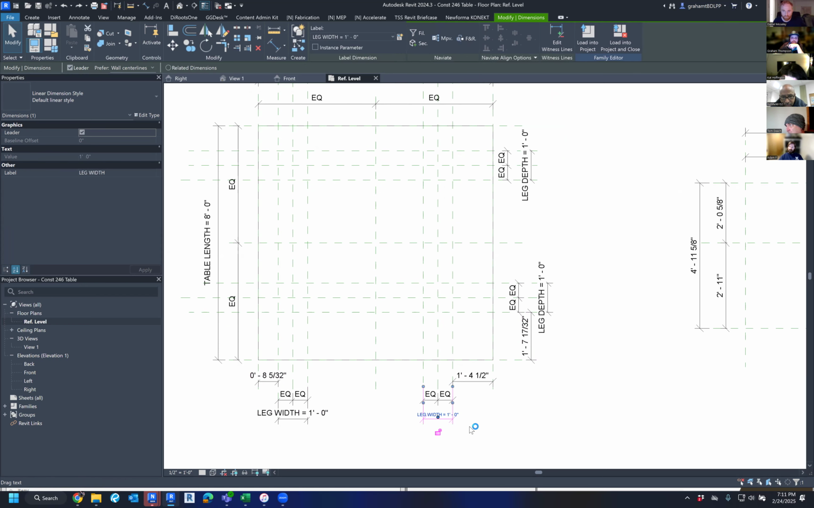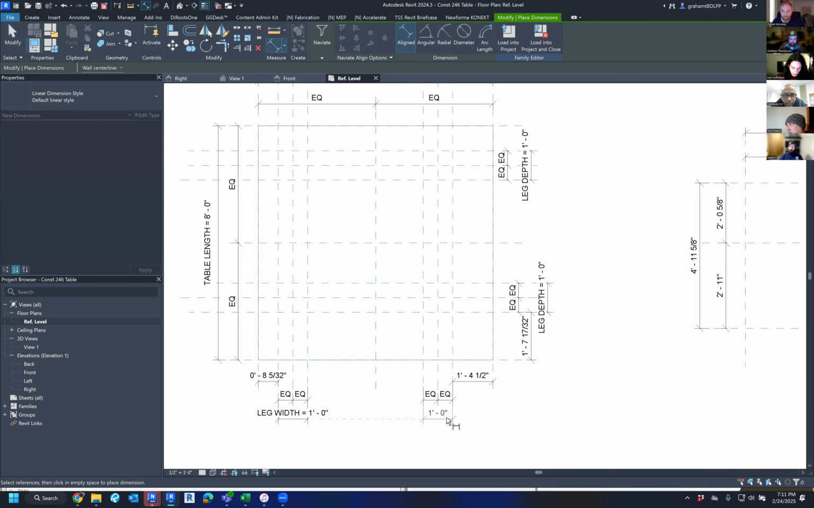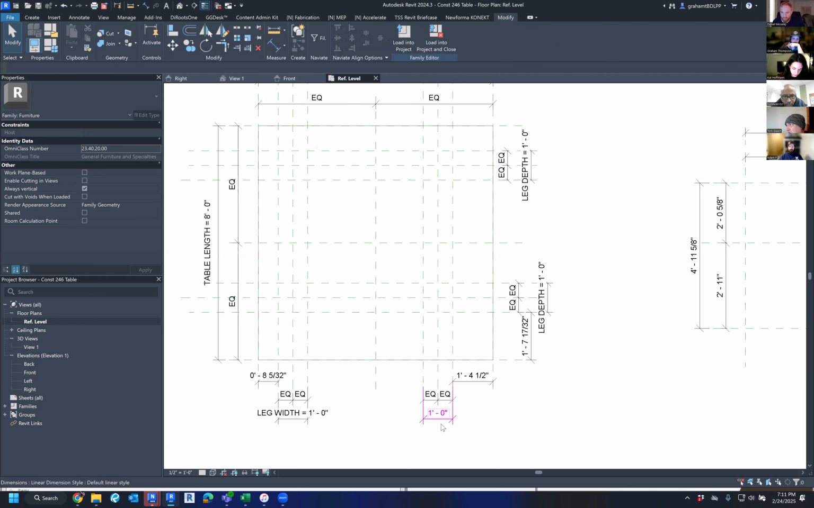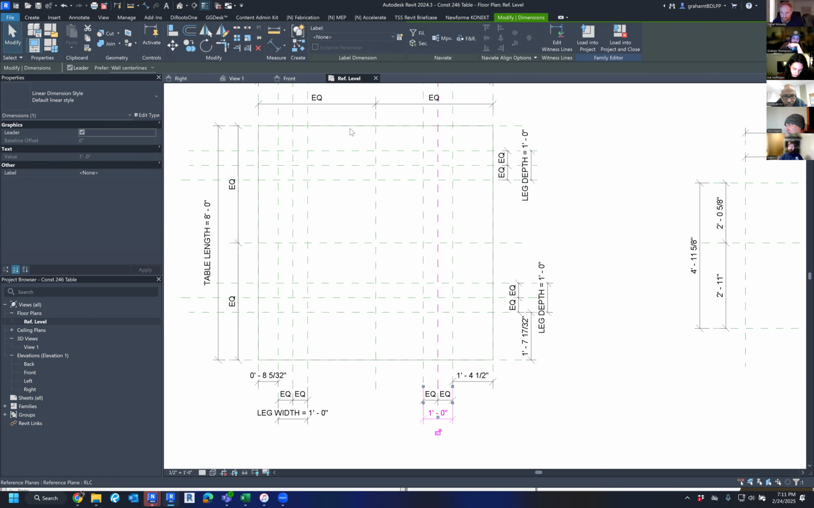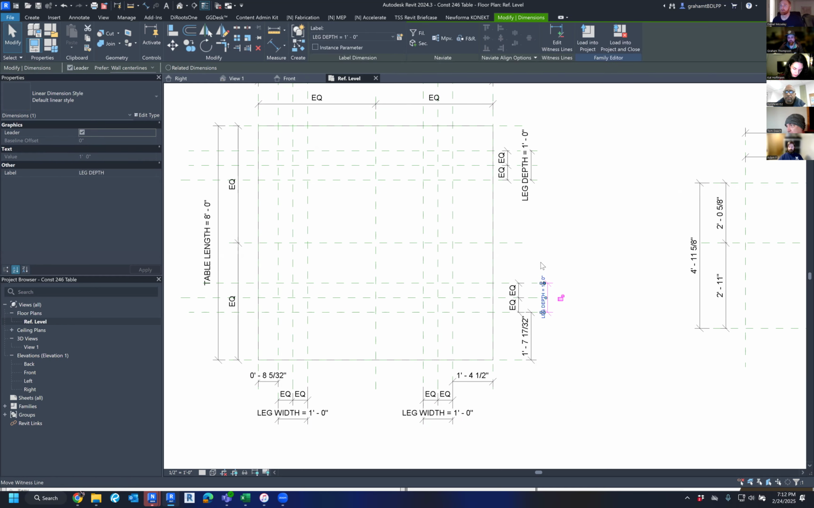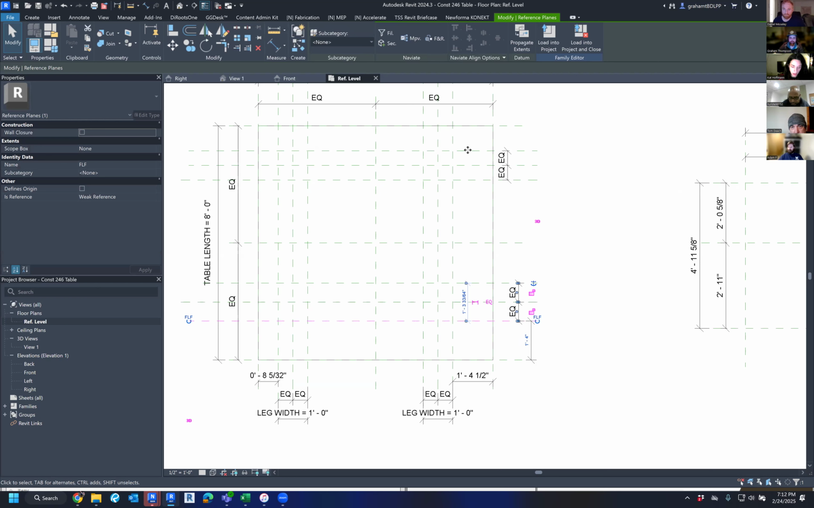Yep. So click into that dimension and then create that parameter called leg width. And once you've created one of them, you can choose this other leg width parameter, and instead of creating a new parameter, you can just assign it to the leg width. And then same thing for your leg depth. So if I change this just slightly.